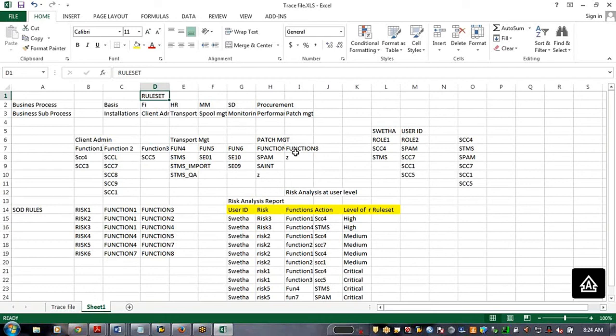Risks-wise, if any customized T codes are there in your project, then we will try to create new risks to address those T codes. Only with the customized T codes? Yes, only with the customized T codes. Otherwise, we mostly use the standard SOD rules only.